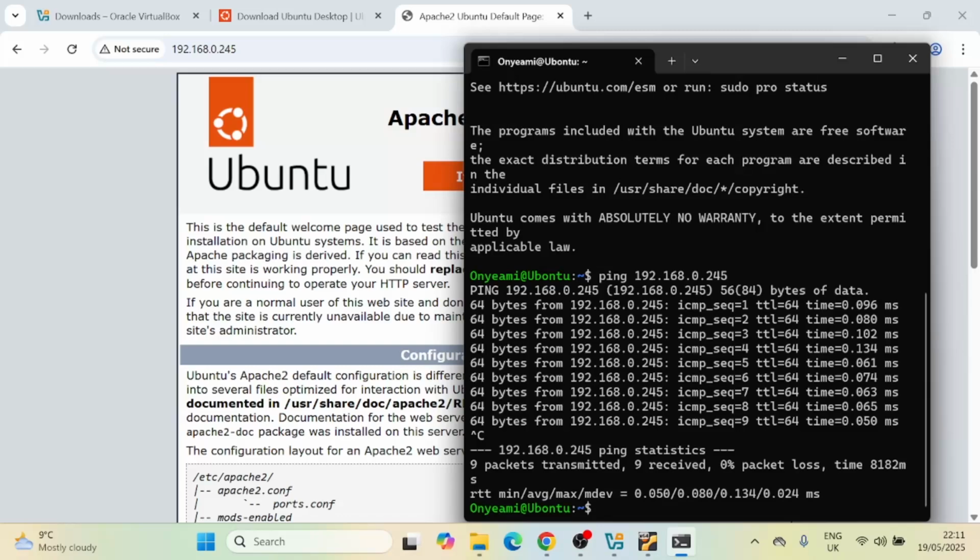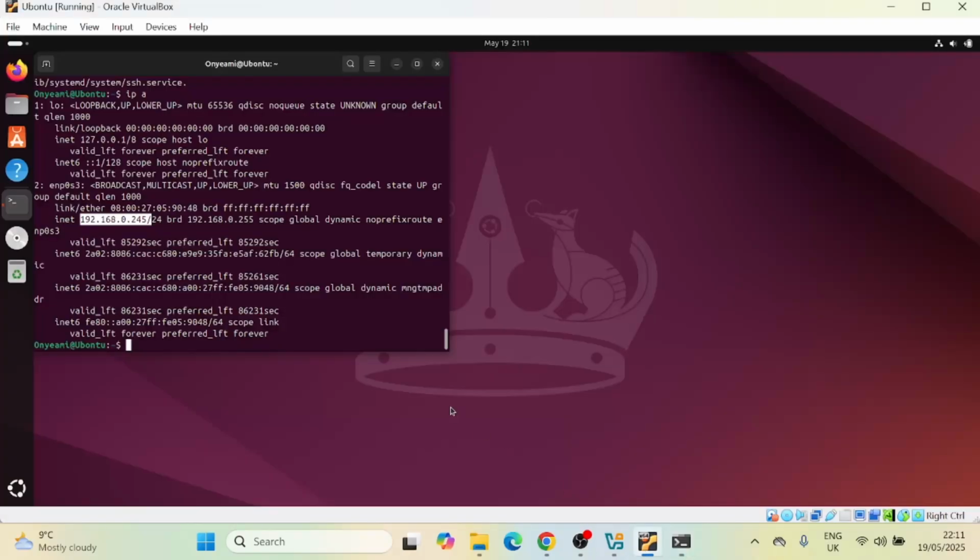Now the next thing I'm going to do is use the iptables command to block HTTP, that is, to block port 80. To do that, I'll go back to my Ubuntu terminal. I will first install the package to persist rules across reboot. I'll do that by typing sudo apt install iptables-persistent. Enter.